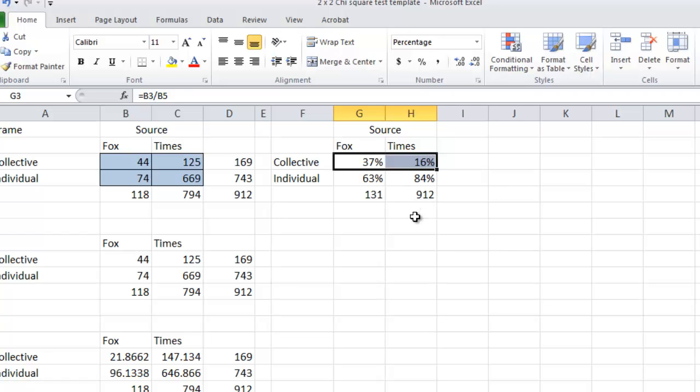So we find that the Times talked about Don't Ask, Don't Tell, and used one of these six words 912 times. Of those 912 occurrences, 16% came from the collective frame compared to the 37% that came from the Fox content. So Fox was more likely to use the collective frame than the New York Times content was.